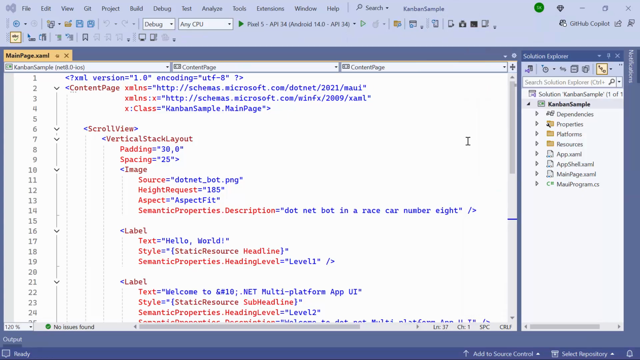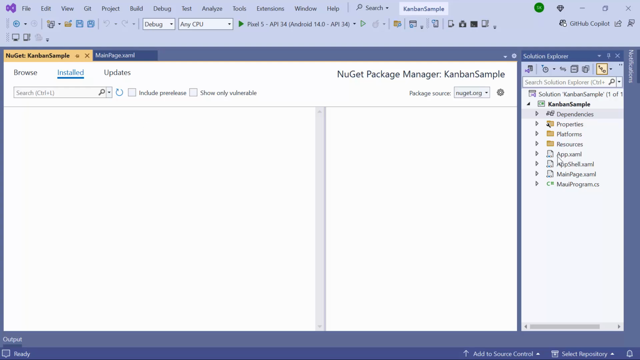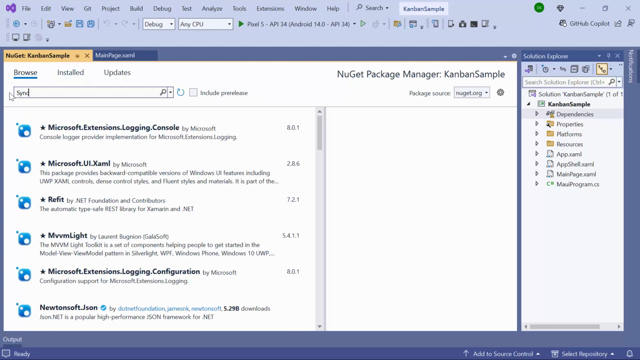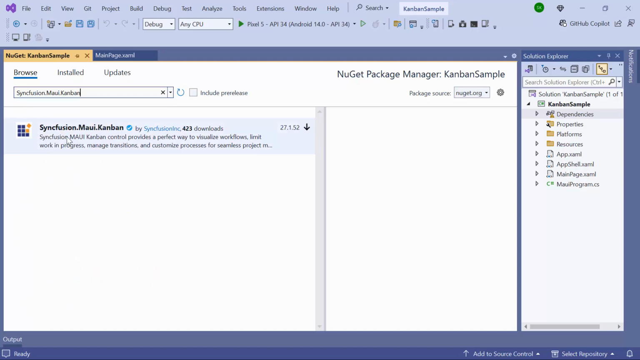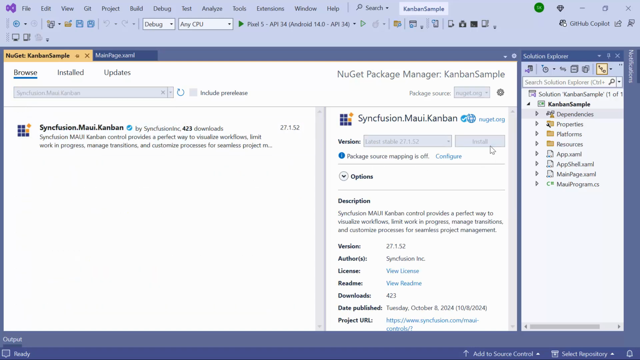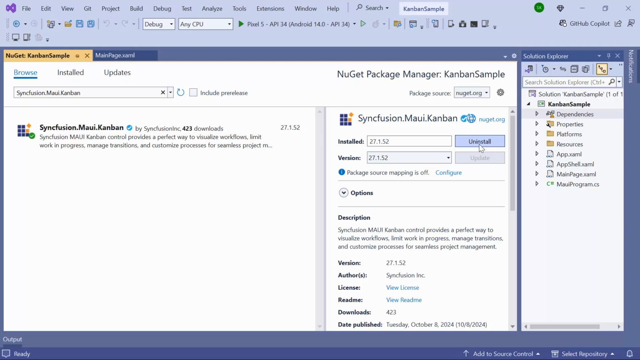Next, to incorporate Kanban into the application, I need to install the Syncfusion MAUI Kanban NuGet package. So I open the NuGet package manager and switch to the Browse tab. I search for the Syncfusion MAUI Kanban package, select, and install it in my project. After the package is installed, I need to register the handler for Syncfusion Core to map the cross-platform control API to the native View API.